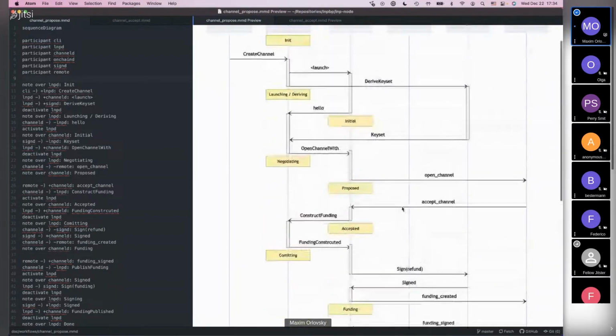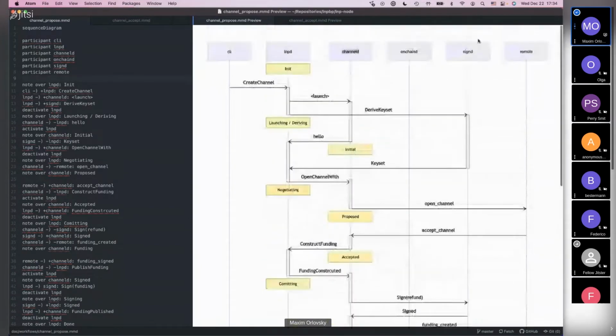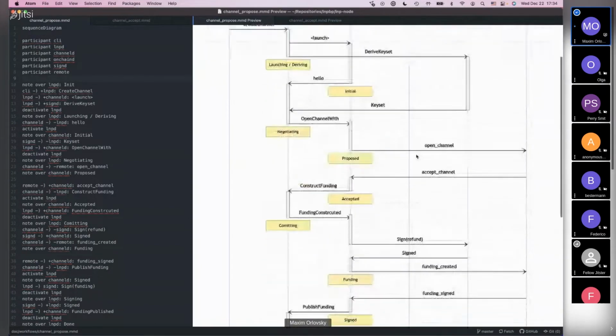This transaction is generated by the channel daemon, and then it uses the sign daemon to sign this commitment, not the funding transaction. We first sign the commitment transaction, such that if the remote peer is cheating, he will not be able to put all our funds onto a multi-signature such that we wouldn't be able to spend without him.